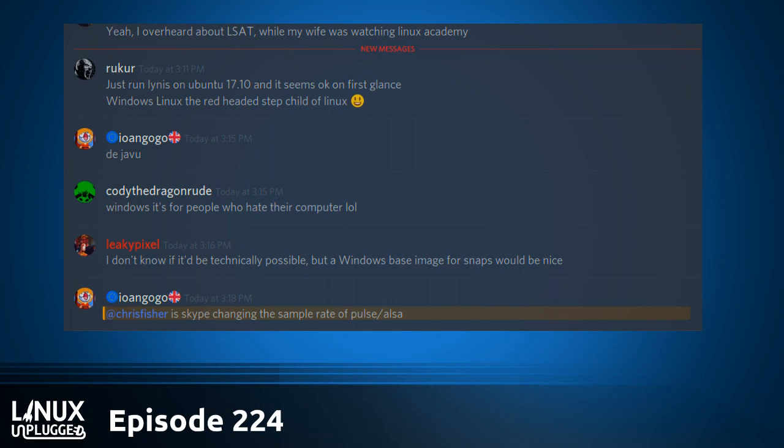I think Inagogo might have it, and I wonder if I could fix it with PulseAudio volume control. So Inagogo postulates, or perhaps he knows, that Skype is changing the sample rate in Pulse. Well, that seems testable. Yeah, that's possible. I wonder why that would be. But I wonder if we change it back, I wonder if Skype would sit there and fight with us and flip it.